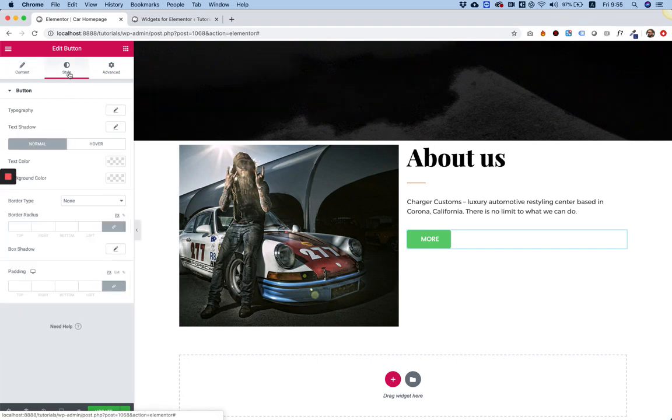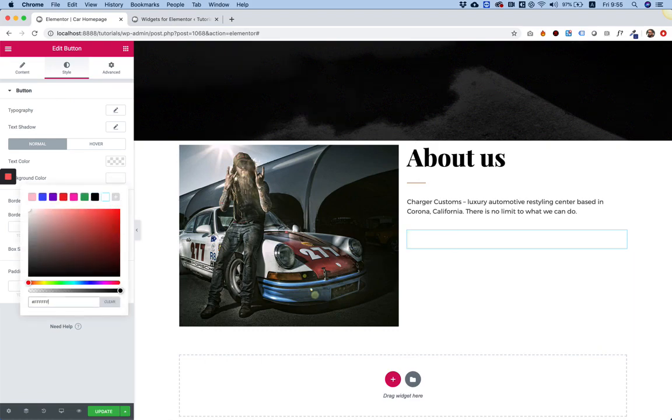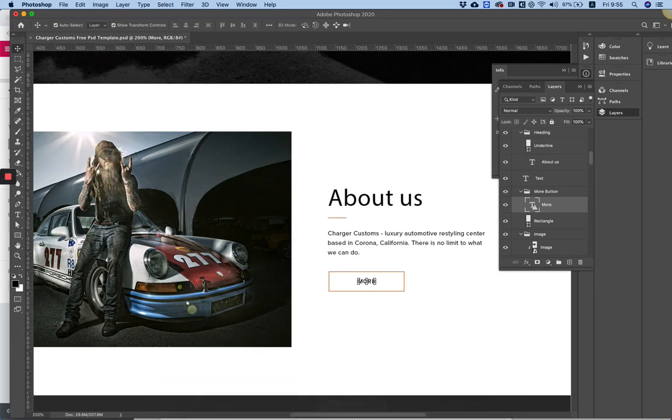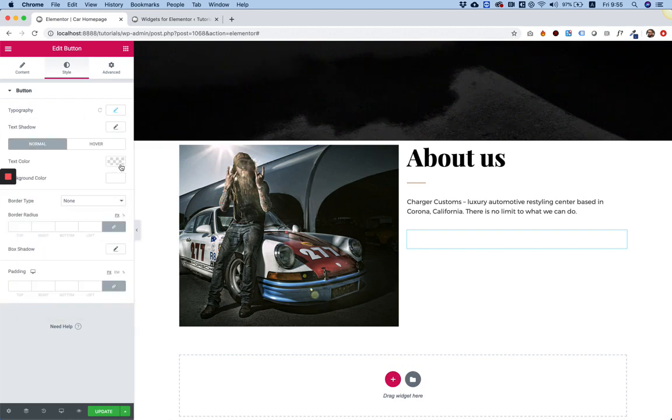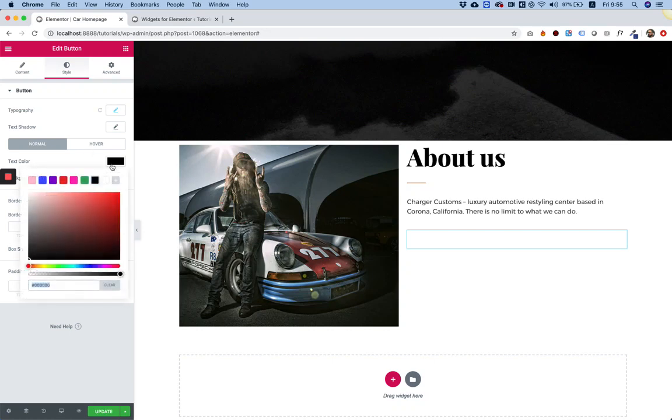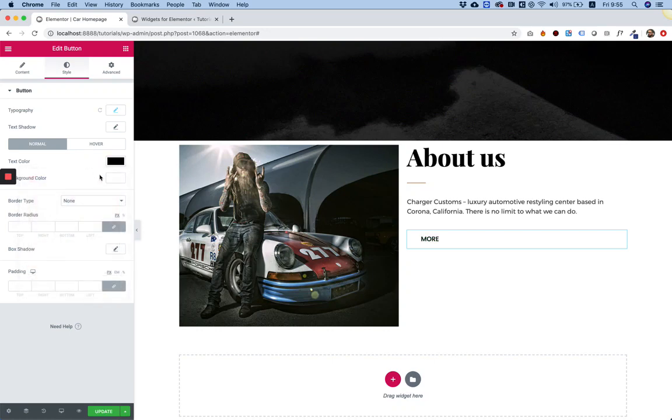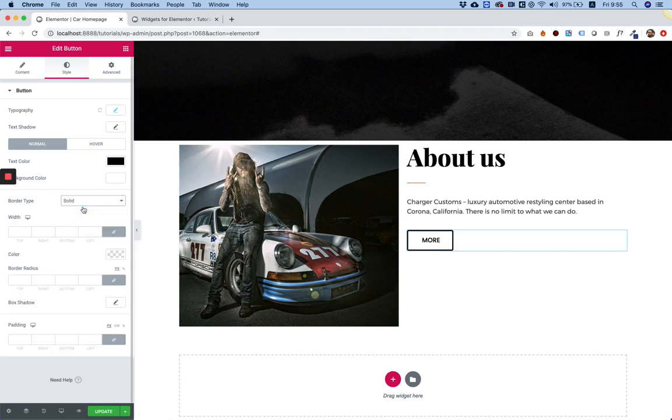and in style, gonna give the background color a white color. Now let's just see the text. The text is black, so I'm going back into Elementor. Let's change the text to black. Perfect. And border type, we want a solid border. The width is going to be 2 pixels. And we don't want a border radius, so I'm going to put over here 0. Now padding, we need some more padding.